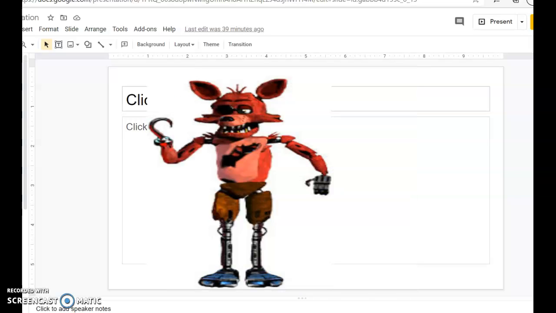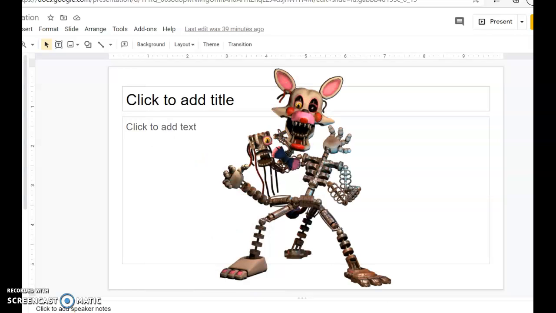All right, who's this? This should be fairly easy. Hook arm. No, this is Foxy. Yeah, I thought, okay, yeah, you kind of overthought it. Now, who is this?